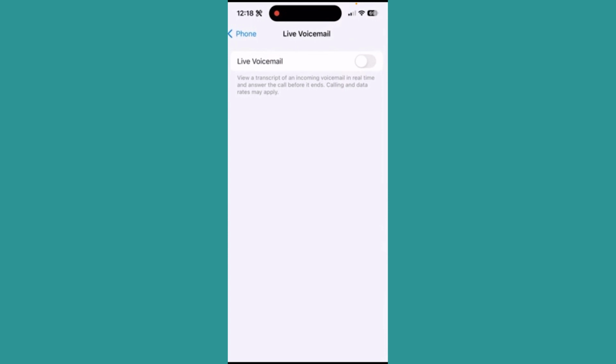And if your live voicemail is on and you don't pick up your phone, then basically the message of the caller is going to be recorded. If it is off, then when you don't pick up the phone, it's not going to record the message of the caller. So that's the only difference of what turning this on and off does.